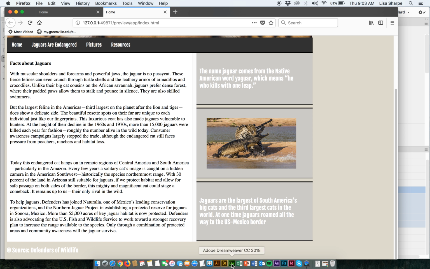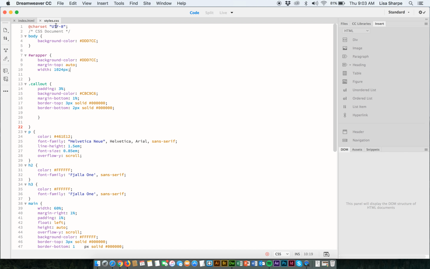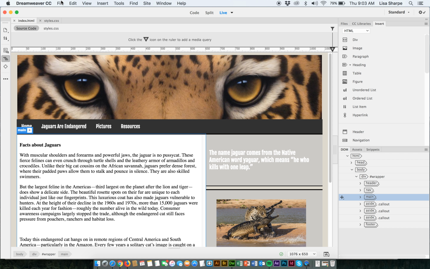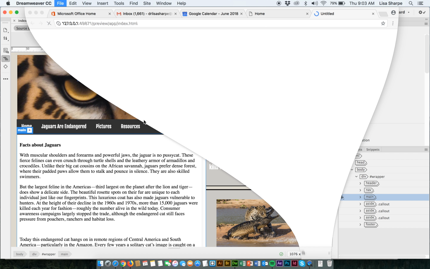So back to Dreamweaver. Okay, so we're going to look at our styles. We have our wrapper, we have our background color, which we put in, margin of auto, and I don't really need margin top. I just need margin of auto. Remember, margin of auto centers your website, and mine was not centering. All right, save everything. Let's preview again. We do a lot of previewing in this. So I'm going to preview it in Chrome this time.